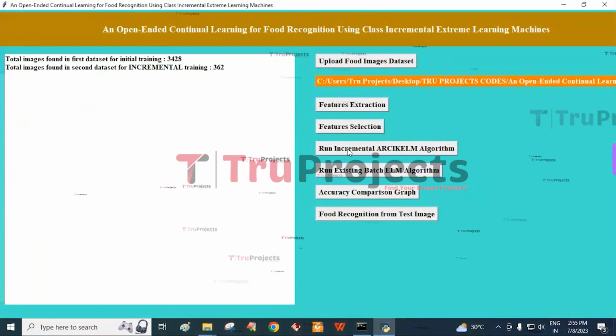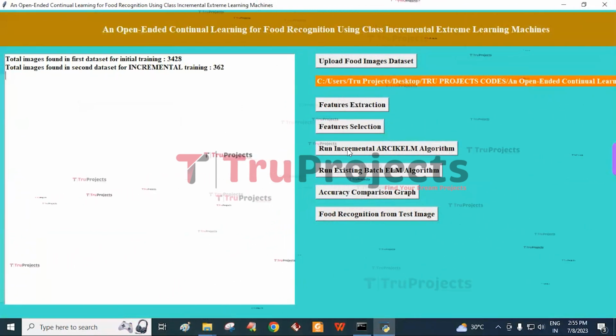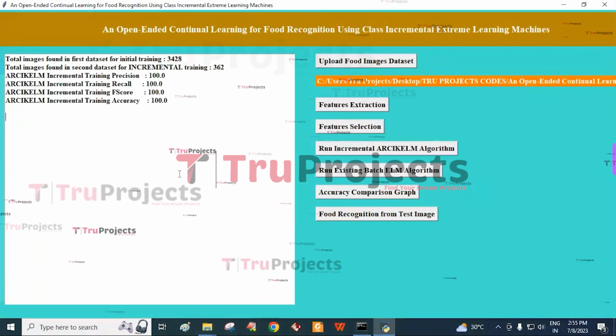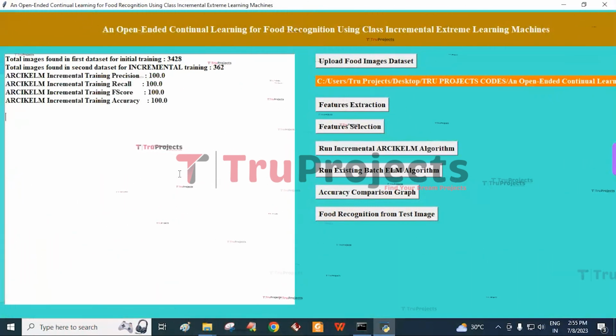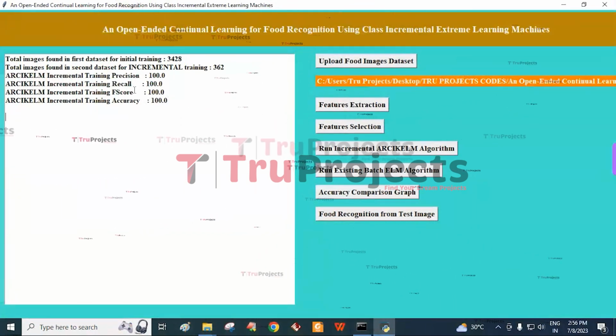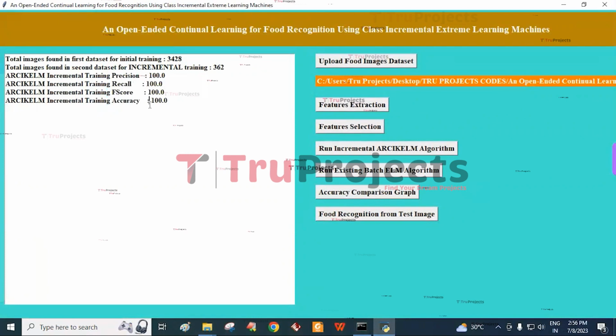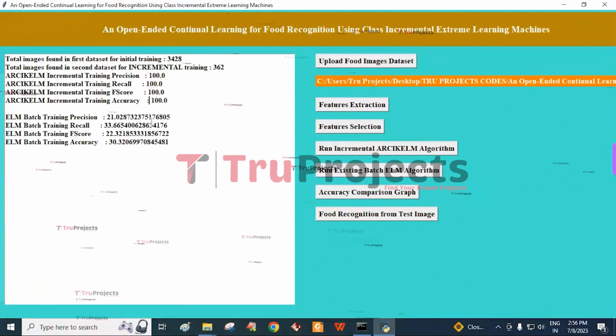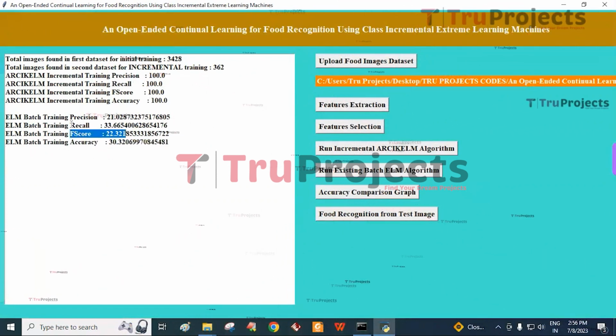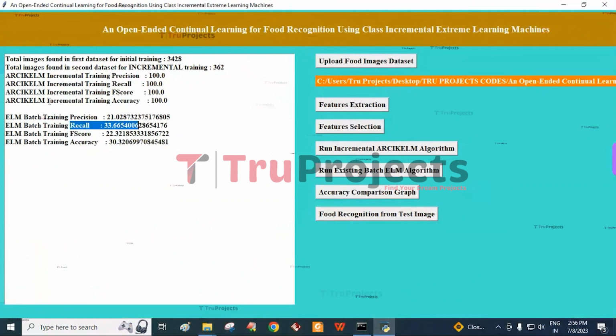And click on Run Incremental ARCIKLM algorithm. By this, the model is generated on the pre-processed, feature extracted and selected dataset with an accuracy, precision, recall and F-score of 100%. And then click on Run Existing Batch ALM algorithm. By this, the ALM model is generated with an accuracy of 30%, F-score of 22%, recall of 33% and precision of 21%. And click on the Accuracy Comparison Graph button.